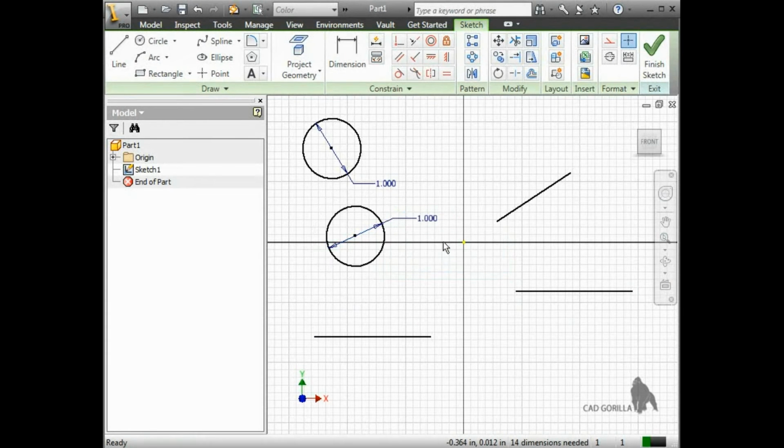And that's all there is to it. Dimensions certainly help to control the geometry and restrain your sketches. In the next lesson, we'll look at how to use constraints that provide further parametric control using geometric relationships.